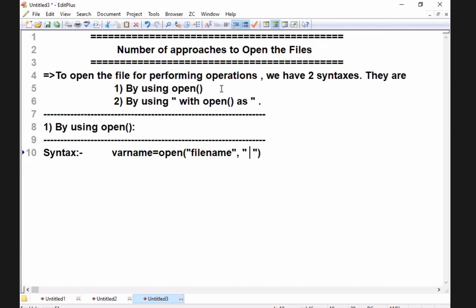Come on. So they will say mode. So first who started saying? Shravani. Very good. So I need to write what? File mode. That's it. Syntax, once you understand the topic, automatically syntax will come into our brain.